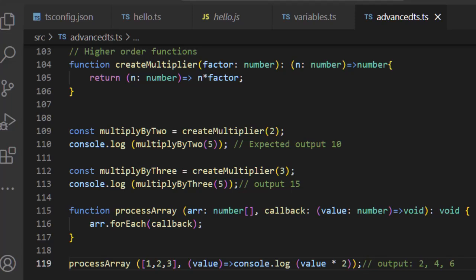In the generics section, we learned how to use generics to write flexible functions that can handle different types of data. And in higher order functions, we explored how functions can accept other functions or return functions, allowing us to create more abstract and reusable code. These concepts are some of the building blocks for writing powerful and flexible code in TypeScript.